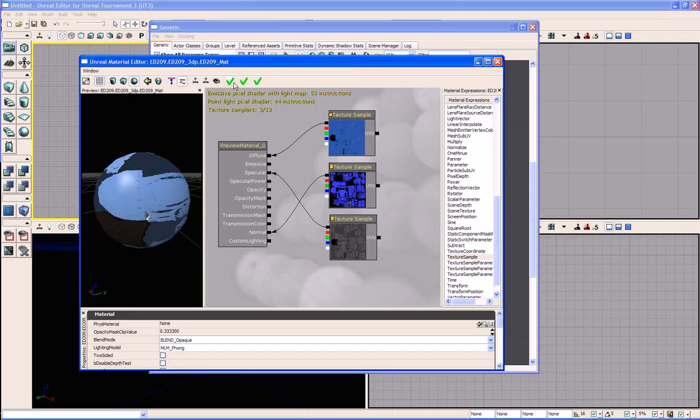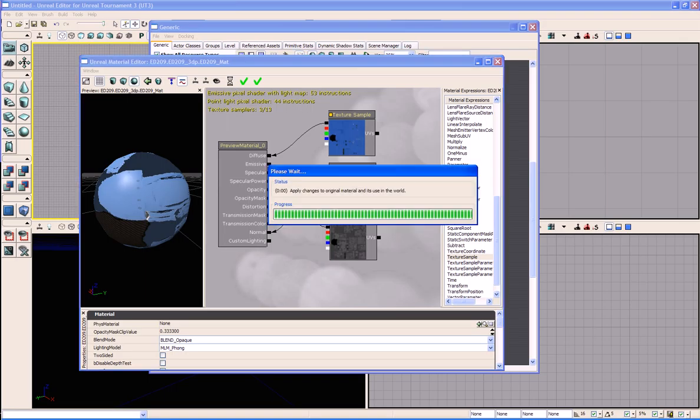Okay, now if I click this tick, that'll apply my changes to its original material and its use in the world. I can mess around with the other ticks if I feel the need. Whistle and look out the window.